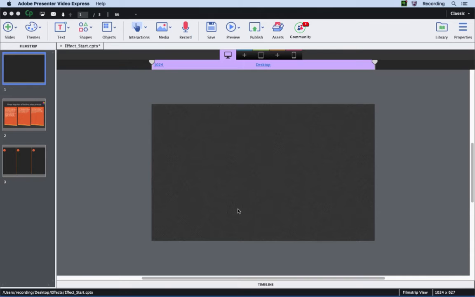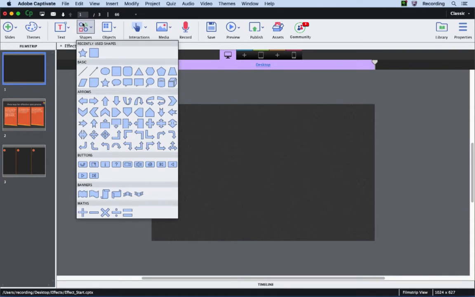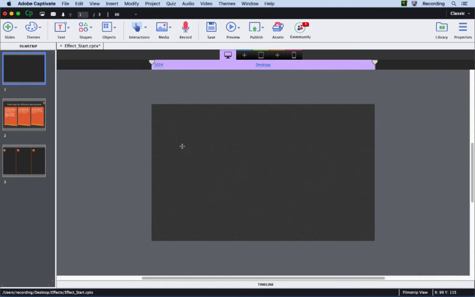You could apply effects to objects in Adobe Captivate 9 to create some nice animations and transitions. Let's see how simple it is to apply effects to objects in Adobe Captivate. Let's first go ahead and add an object and draw a shape here.